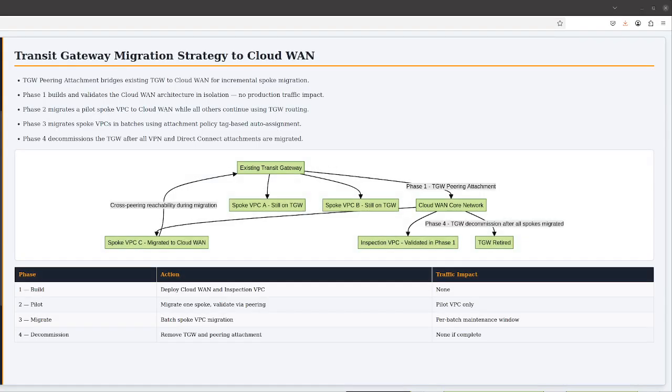Transit Gateway Migration Strategy to Cloud WAN. Most organizations adopting Cloud WAN are not starting from a greenfield environment. They have existing transit gateway architectures with mature route table configurations, VPN attachments, and Direct Connect gateway associations. AWS provides a supported migration path using Transit Gateway Cloud WAN peering, which allows incremental migration without any production traffic disruption. The migration follows a phased approach.